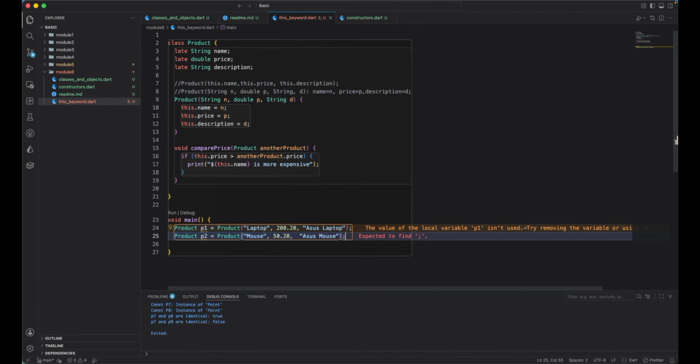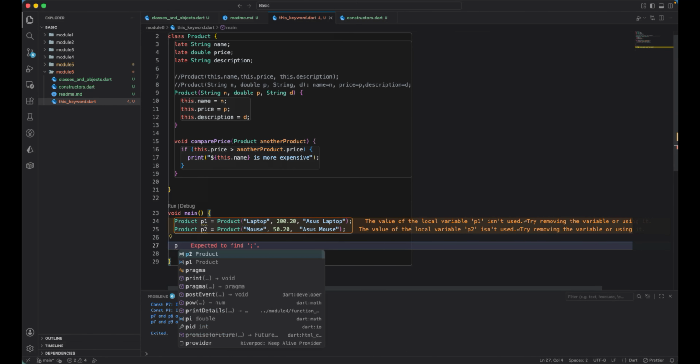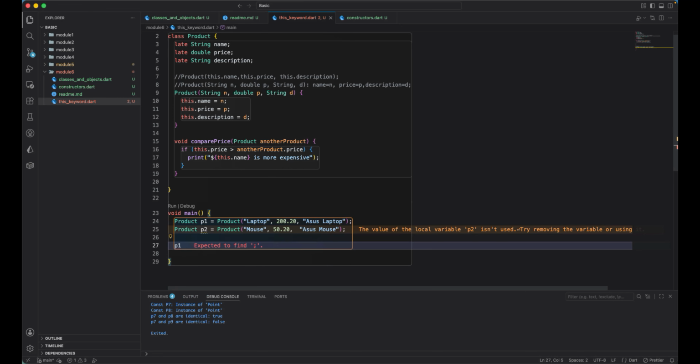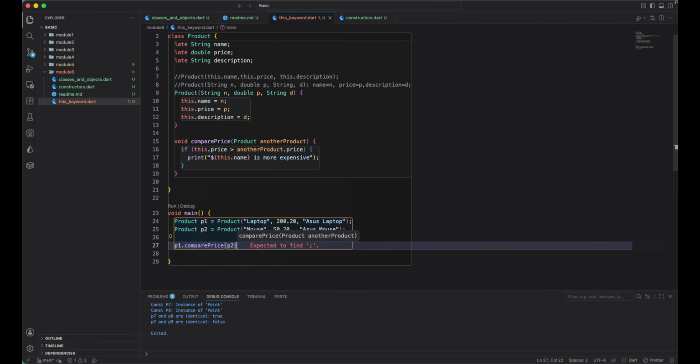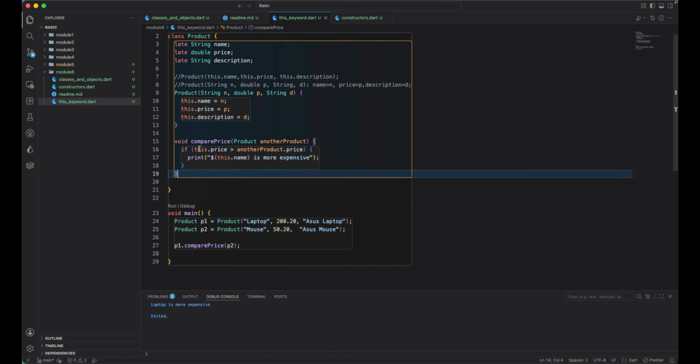And let's try to close this one. Now let's try to use a compare function. So p1 dot compare over here, and I need to pass in another product, so let's pass in p2 over here. And if I run this one, I should see that the laptop is more expensive, right?